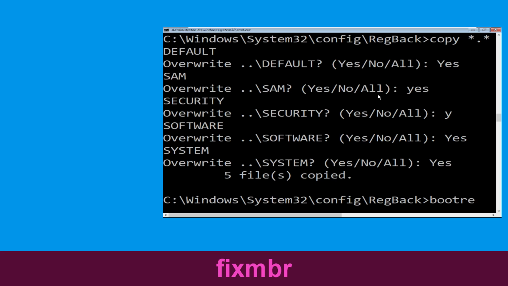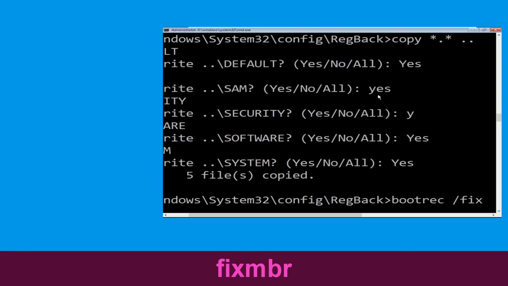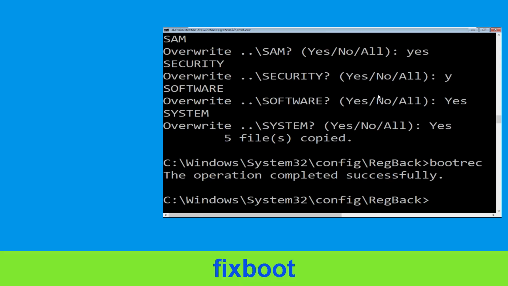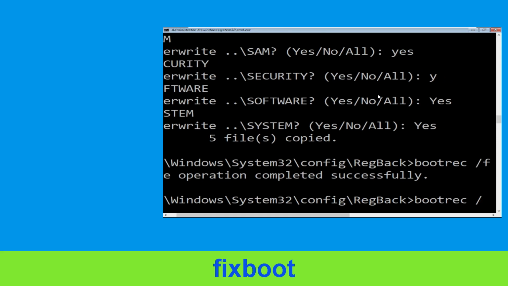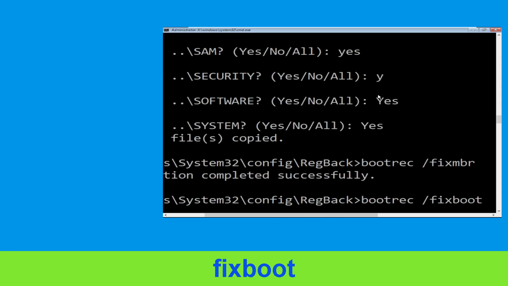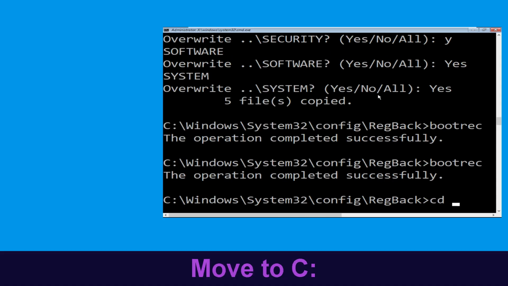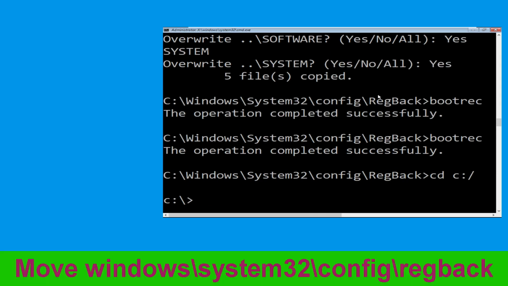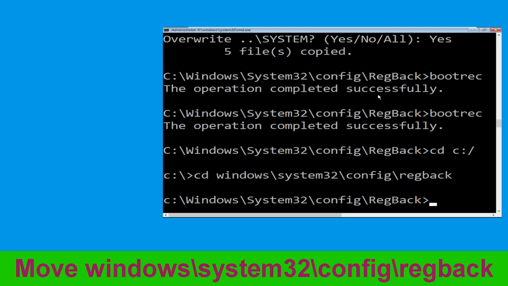Now type bootrec space /fixmbr and simply hit enter. Type bootrec space /fixboot and hit enter. Now execute this command cd space c:/. Now type this command cd space windows /system32 /config /regback and simply hit enter to execute the command.